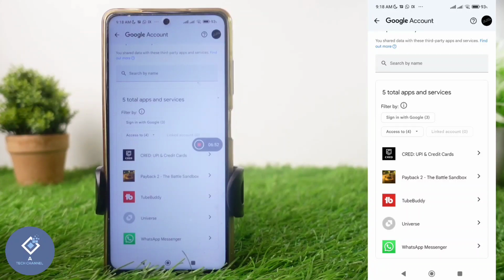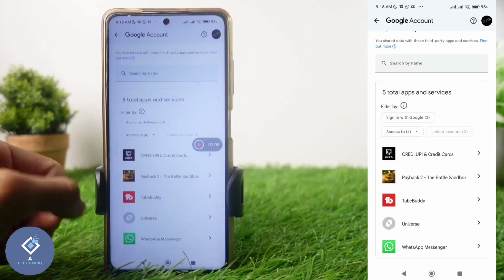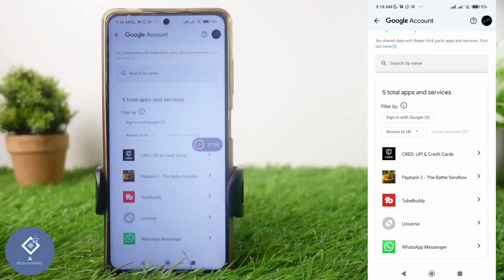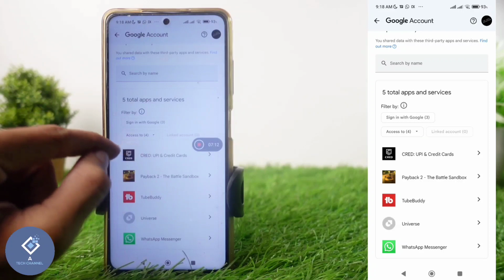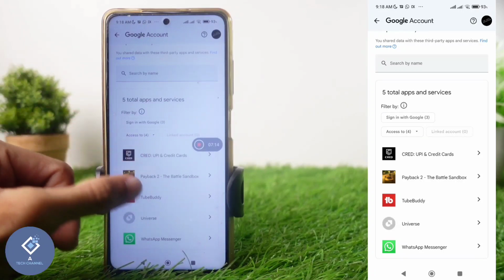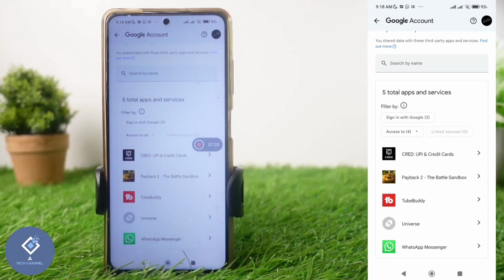Important thing is that don't remove everything. Some apps or websites permission will be needed. For example, WhatsApp Messenger permission is needed in my case. Likewise, CRUD permission is also needed. Other permissions are not important for me. Like that, in your case, some permissions will be needed and some permissions will not be that necessary. If you want, you can remove those permissions.